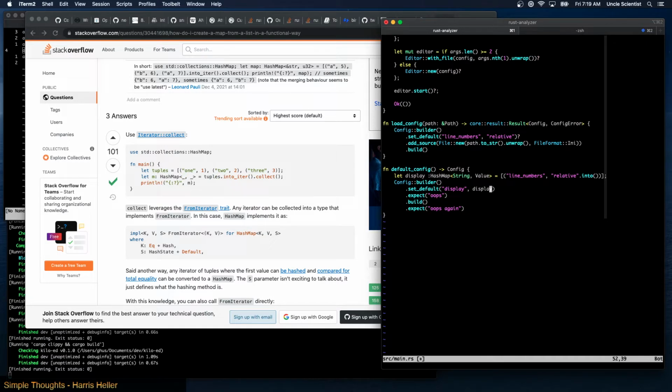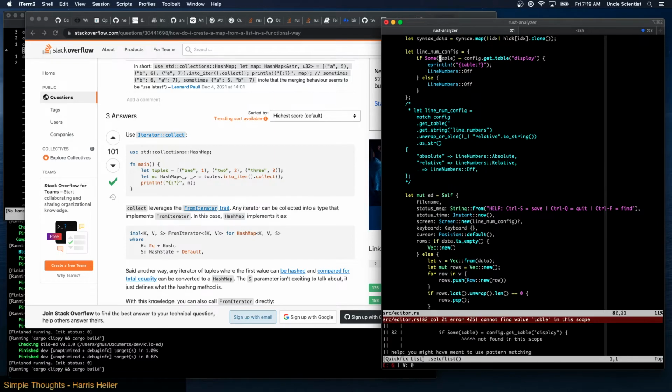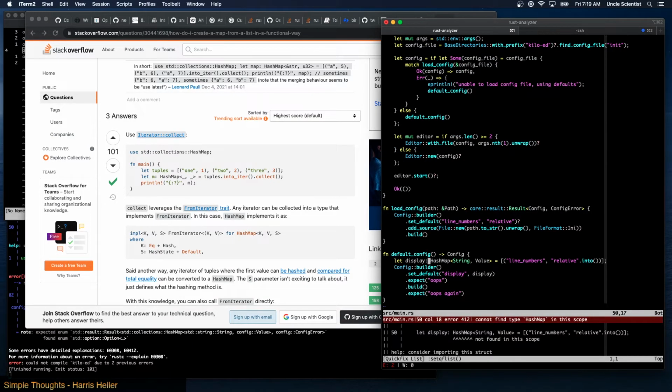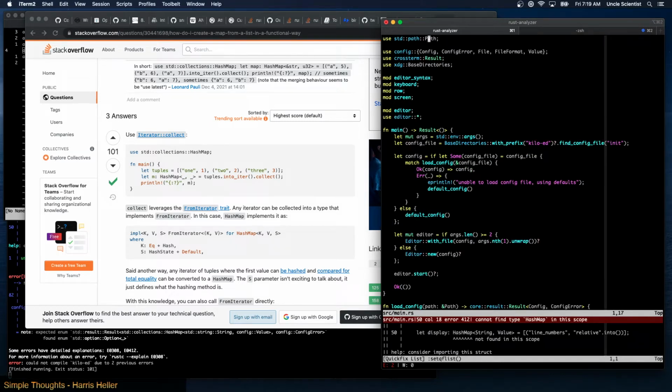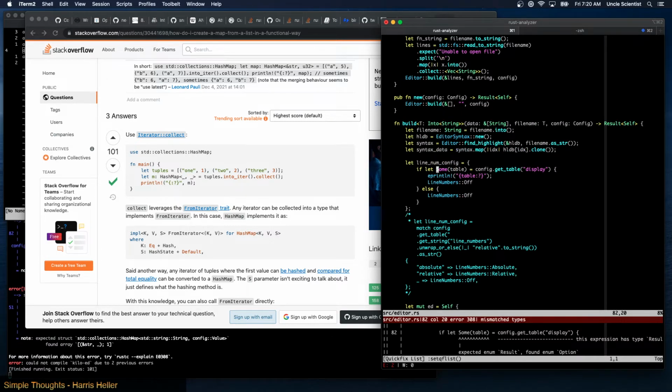Okay, so here's the thing. Will this build? This should, I need a semicolon here, so that should be okay. So let's see if this thing built. What doesn't it like? Oh, if let some. And here, it doesn't like this. Hash map is not found. Okay, use standard collections hash map. My fingers went crazy right there. And it doesn't like this.